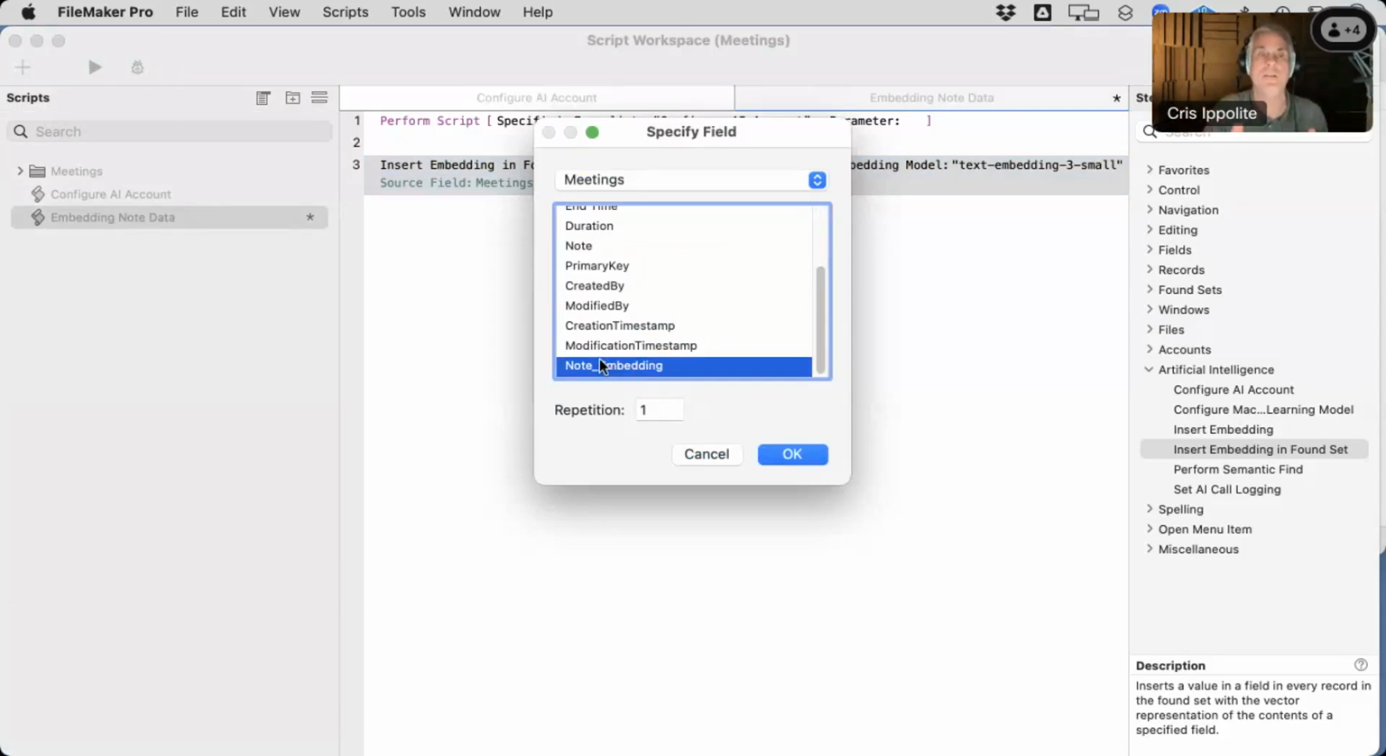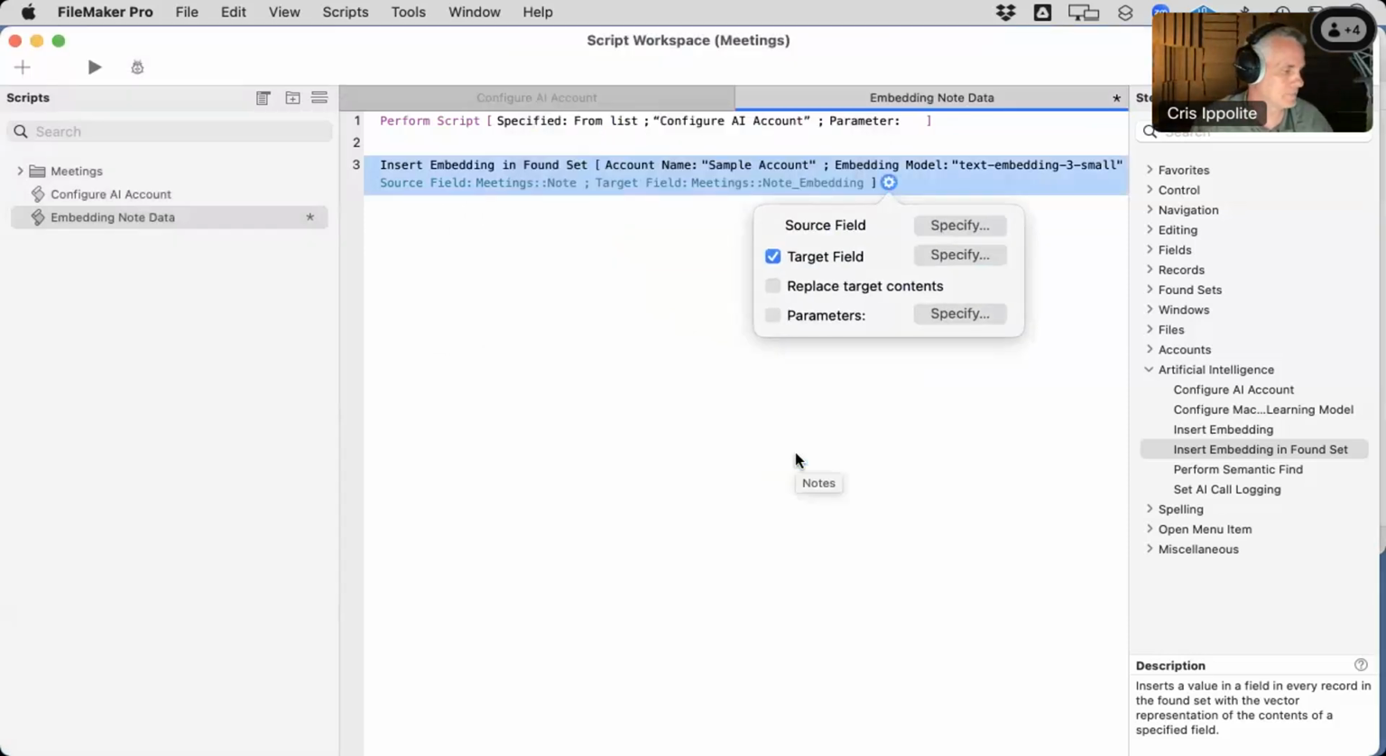So really what's happening in this script is we're taking the data that's in the note field, sending it up to the OpenAI model, and then the model is returning back vectors, and then we're going to store those vectors here in the note embedding.